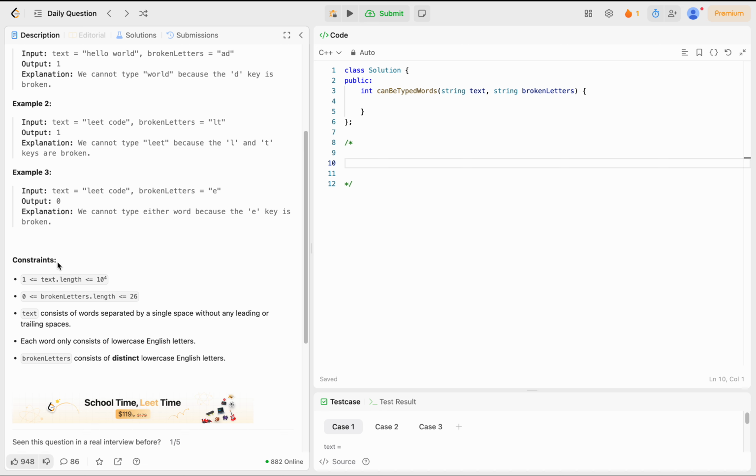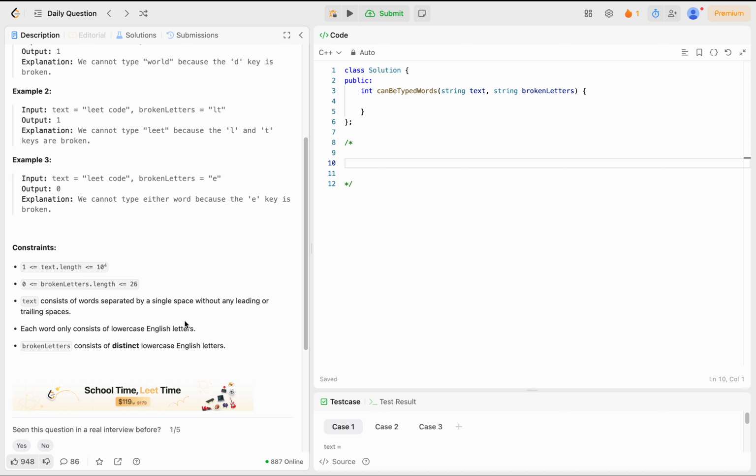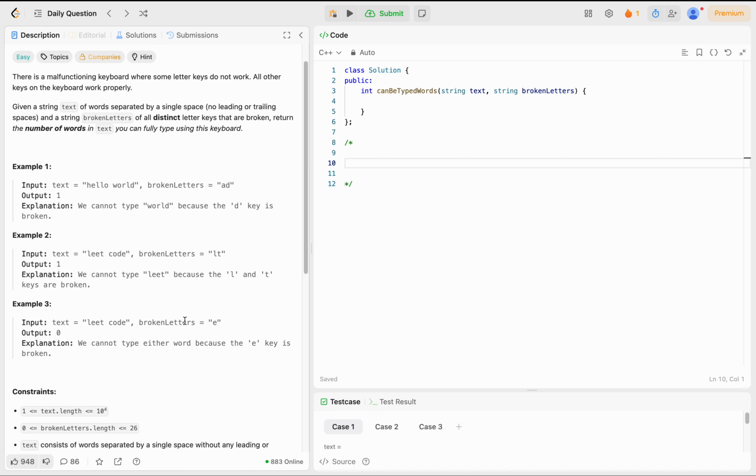Let's understand the constraints as well. Here the text length is between 1 and 10 raised to power 4. The broken letters length is between 0 and 26, because it contains only distinct lowercase English letters. The text consists of words separated by a single space, and it doesn't have any leading or trailing spaces. That's good. And each word only consists of lowercase English letters. Okay, fine. Now let's try to understand how we will solve this problem.